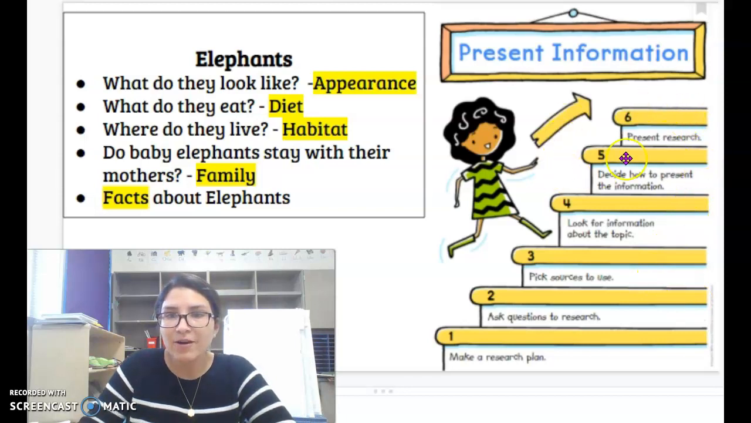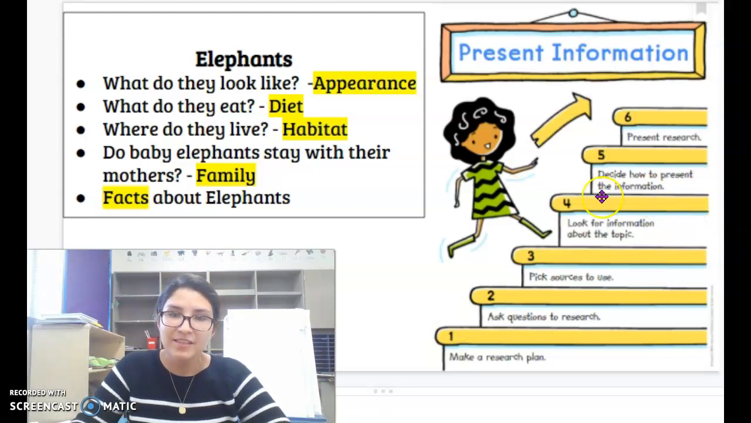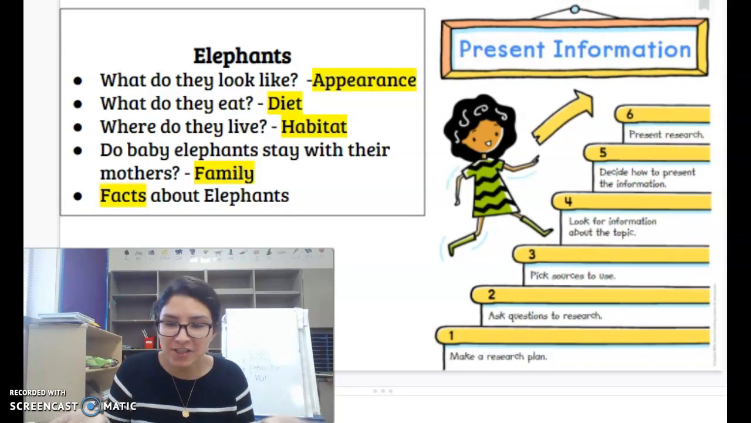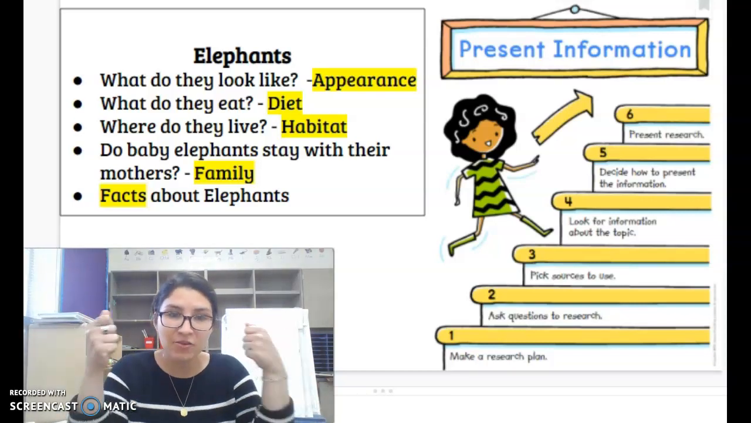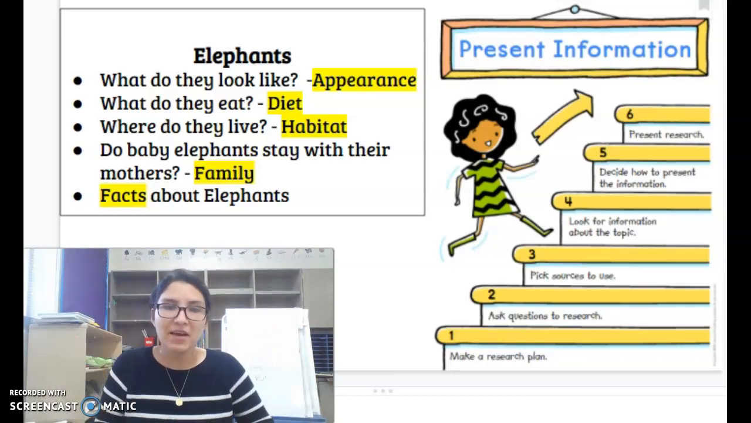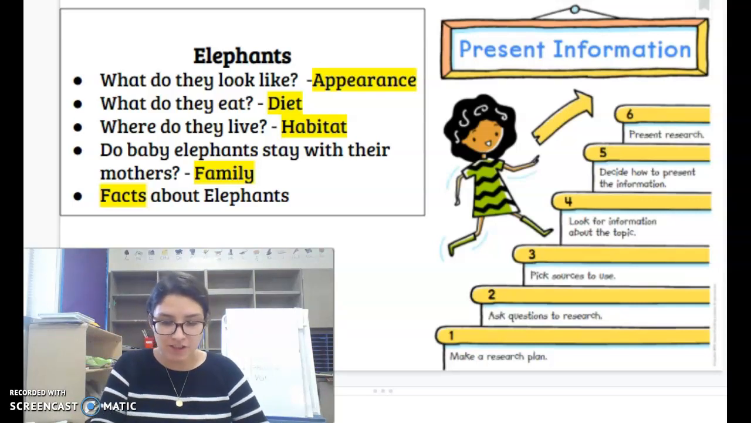Now we're at step 5 and 6. Step 5, decide how to present the information. Step 5 and 6 go together. You will get the opportunity to actually present the information that we went over this week. We'll be doing that with our iPads. You'll get your iPad out, go to recording, put it up, and record yourself reading the information that we went over.